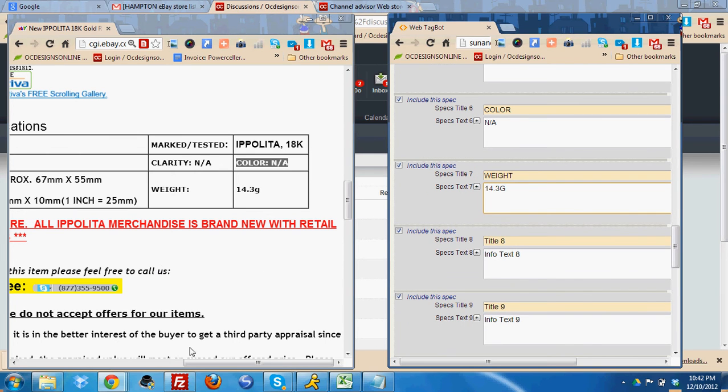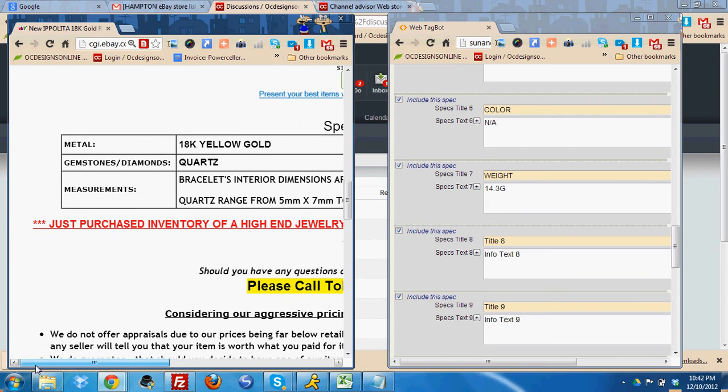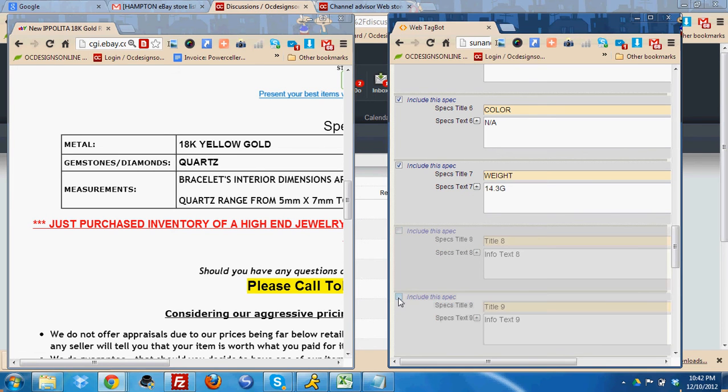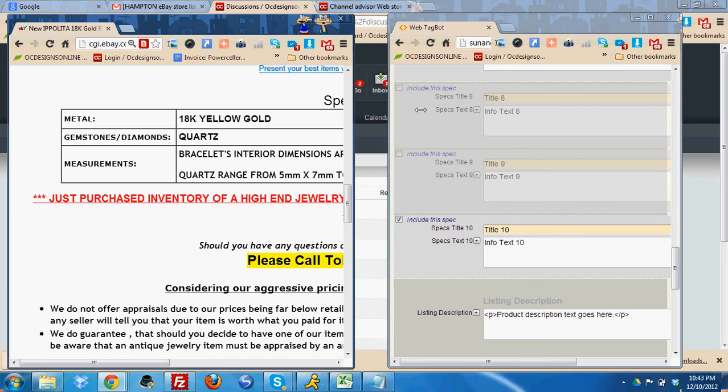Now this particular project, this listing, once you run out of specs and there's none left and you don't have to indicate anything else, you just simply uncheck these boxes. You don't want to have them included because then they're just going to have dummy text, and that is definitely not what you want to have.